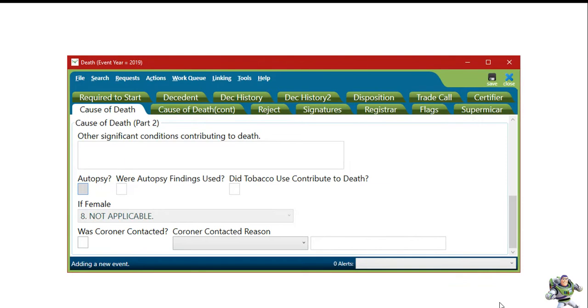At the bottom of the Cause of Death tab, you may enter other significant conditions contributing to death. You may enter more than one in this box. However, in the previous screen, you may only enter one cause of death per line.